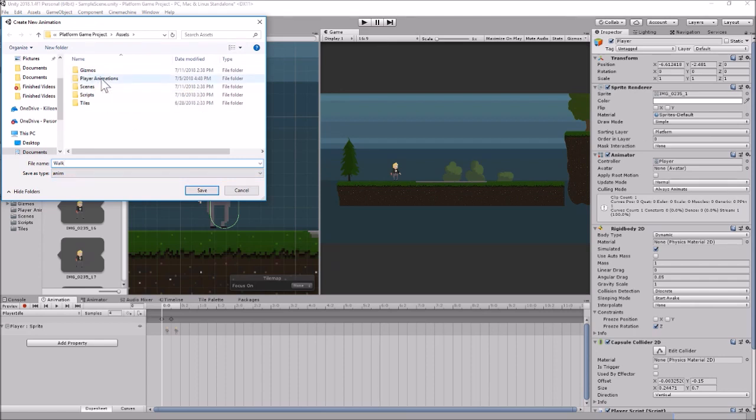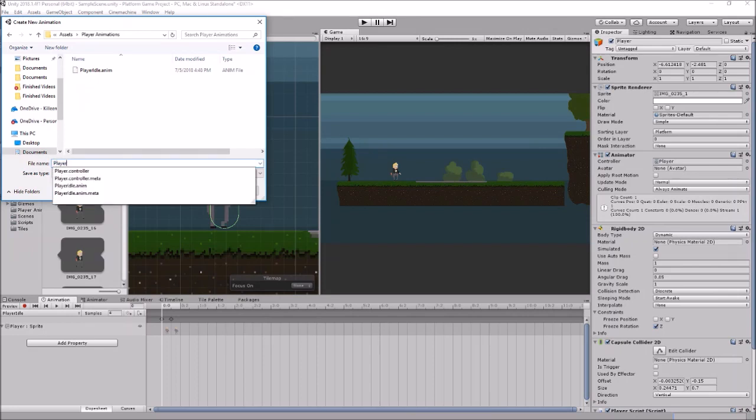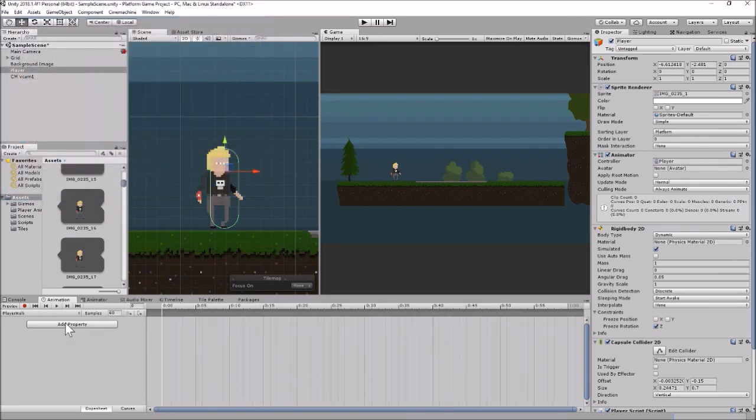And let's save this in our player animations folder that we set up. Here's player idle animation. Actually, since we're naming it this way, let's just name it the same. We'll call it player walk, and we'll hit save. You see now we've got a new empty animation called player walk.